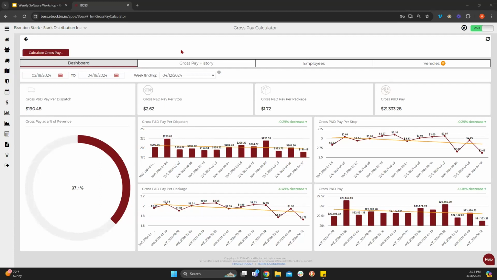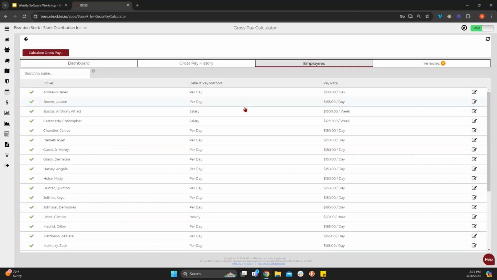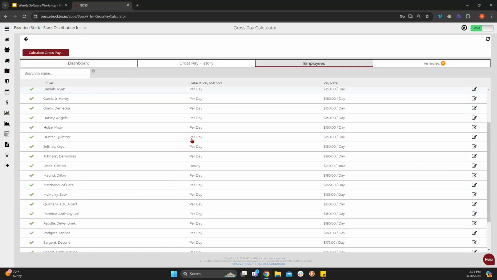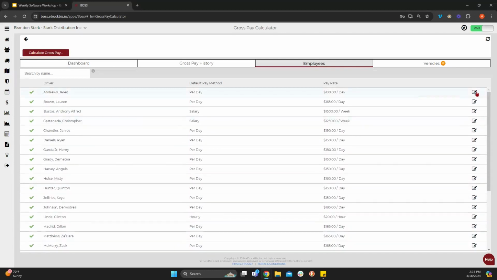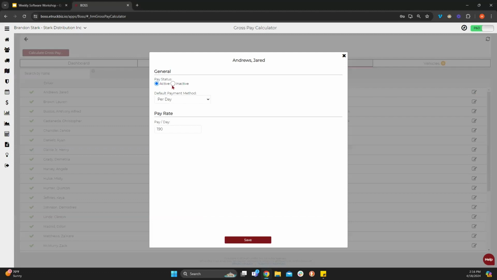Okay. So when you get in here, you'll see nothing in here unless you've been using it. You do want to make sure of a couple of general housekeeping things before you start using it to assess first. One, you want to make sure that all of your employees and how they're being paid is correct in here. Okay. So if you click on one of these, most of your people, if you're not using the gross pay calculator, will be set to inactive, but you'll want to set them to active.